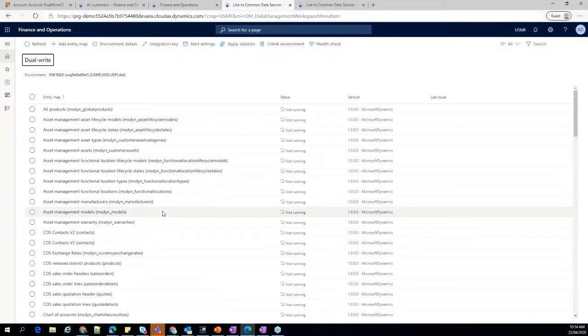So definitely we can add custom fields into the data entities, and if needed, if we want to make the data entities non-read only, we can always change entities in both the environments. We can make those changes and then we can add fields, and they will start appearing with the new entity maps here.